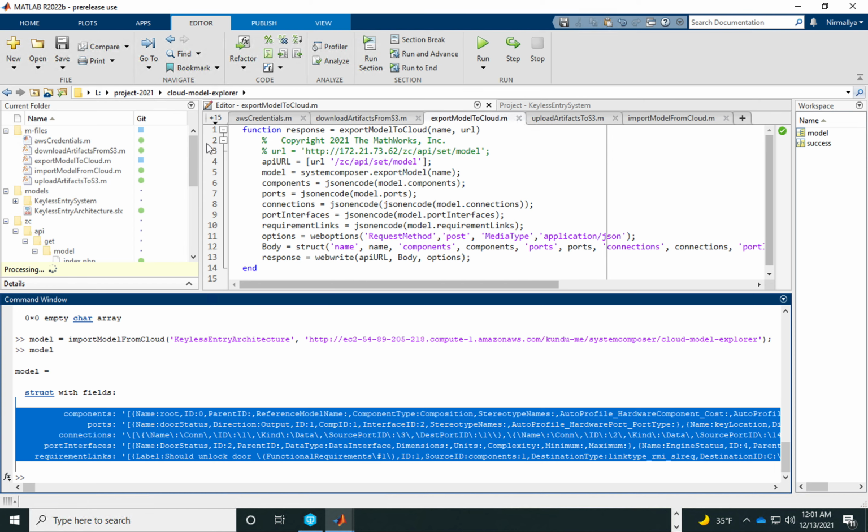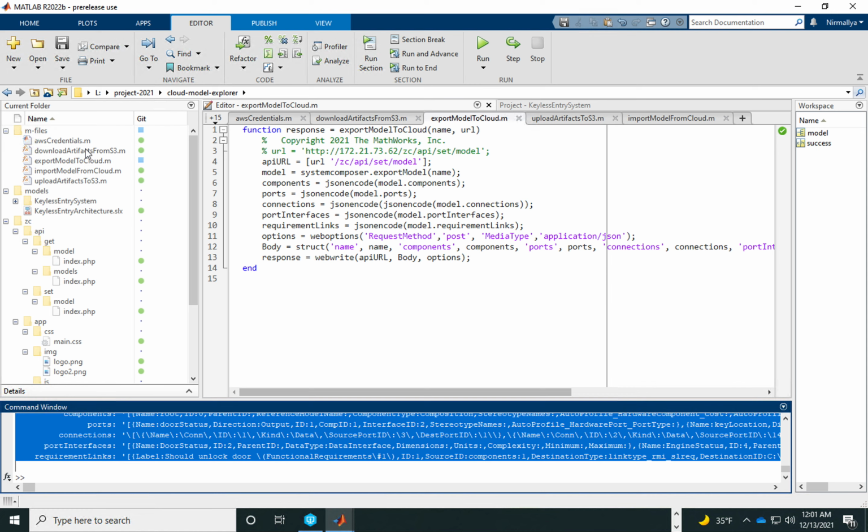So this is the Cloud Model Explorer architecture, where I have the M files, which are basically the MATLAB files to import a model from cloud or export a model to the cloud, and also upload artifacts to S3 and download artifacts from S3. Now I have the model module where I have multiple models, and ZC API is basically the RESTful APIs to get the models and set the models on the cloud.